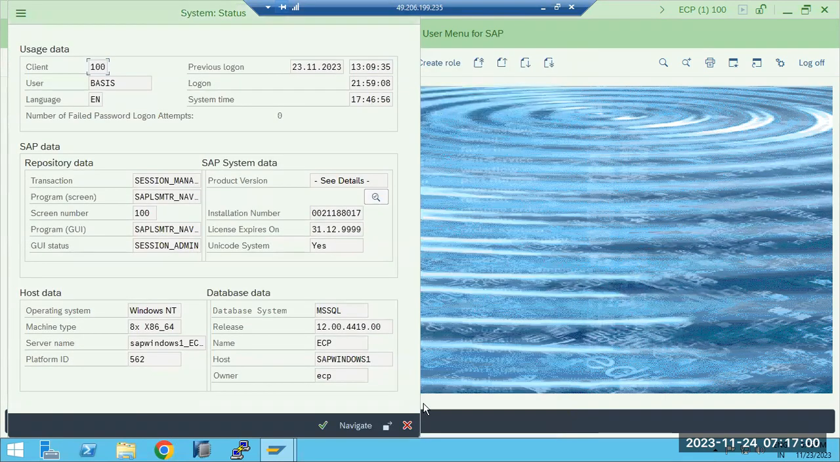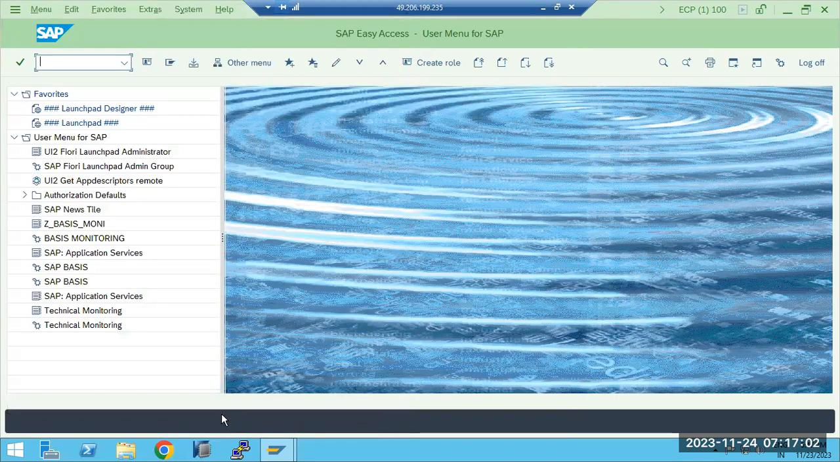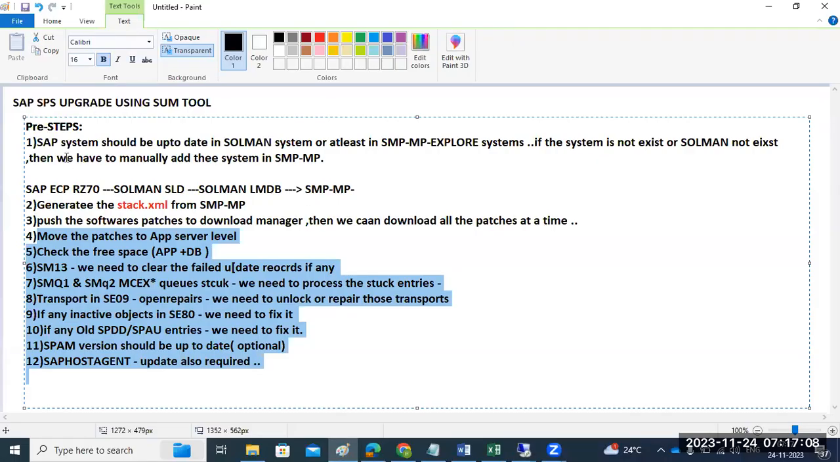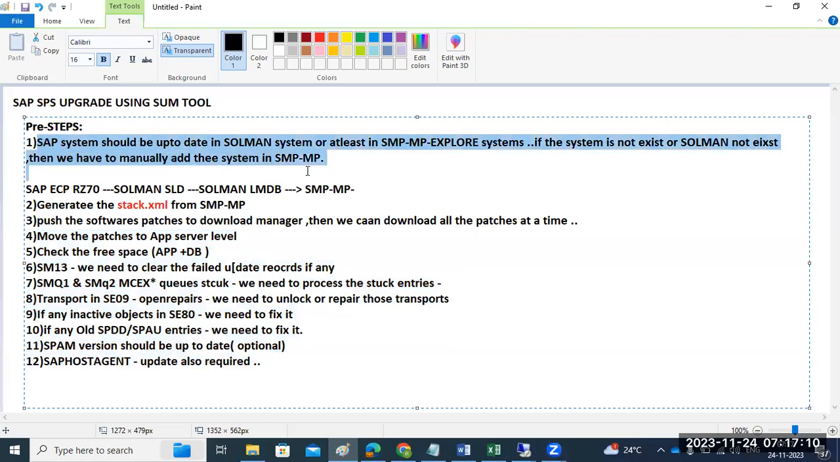Now we have done the prerequisites, but especially expect the system maintenance planner session here. So now we are going to calculate the maintenance planner session. That is a very, very important step.